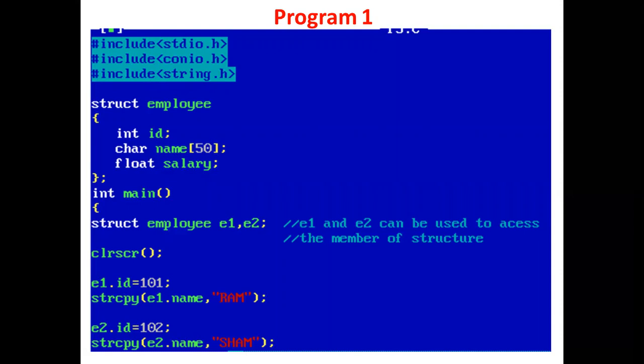Similarly, e2.id equal to 102. So 102 is stored in ID member of E2. Next statement, strcpy and in parenthesis e2 dot name, comma, and in double quotes Sham. So Sham is stored in name member of E2.